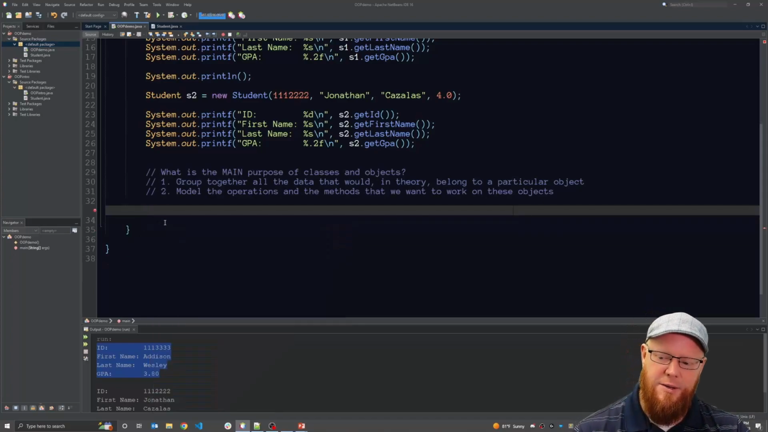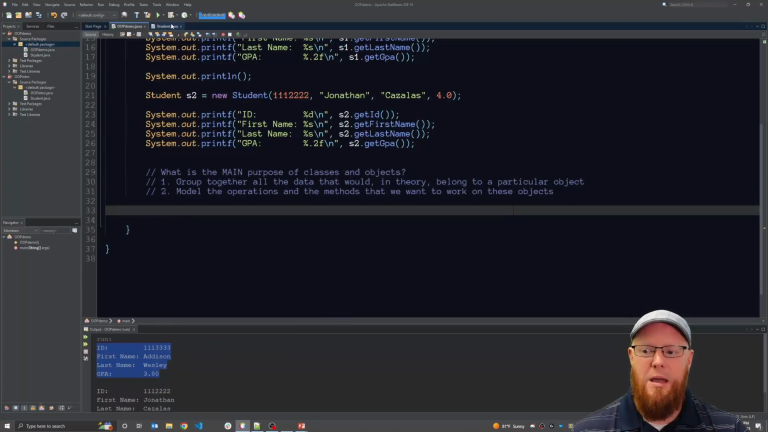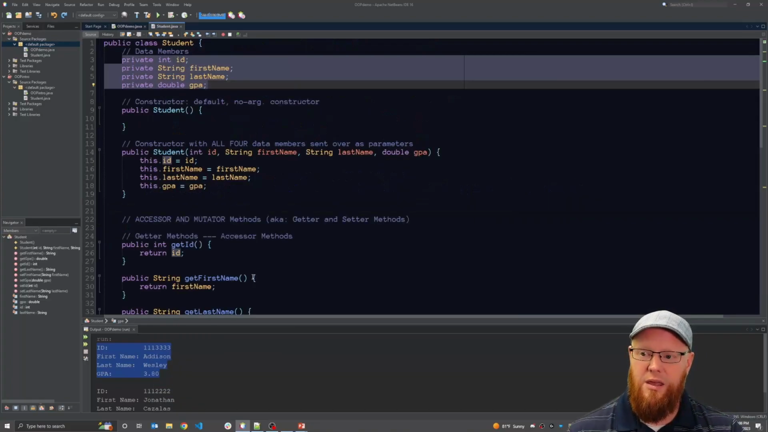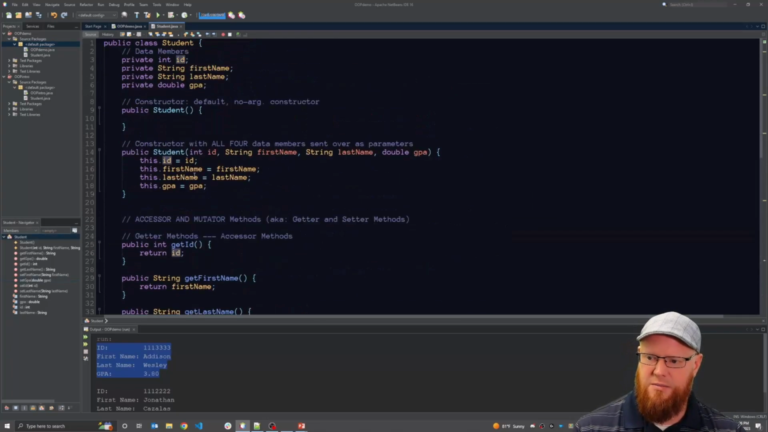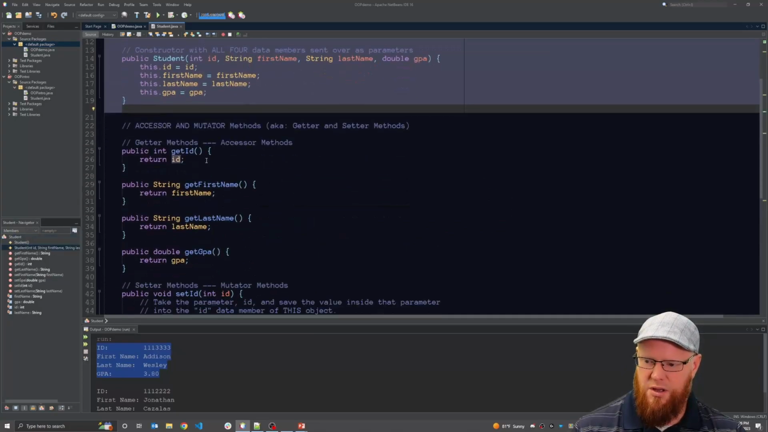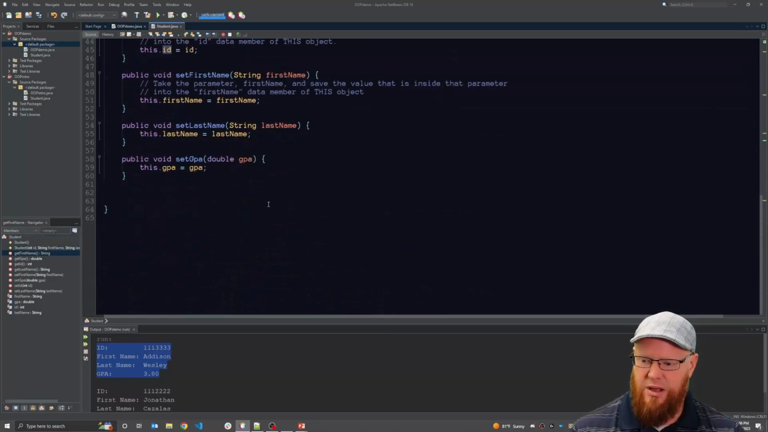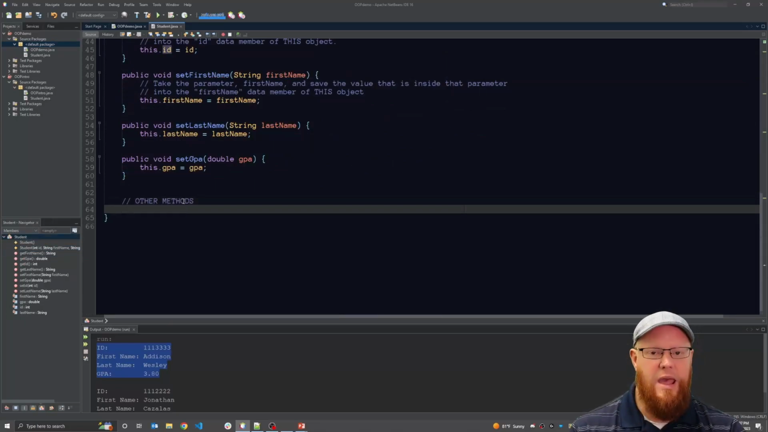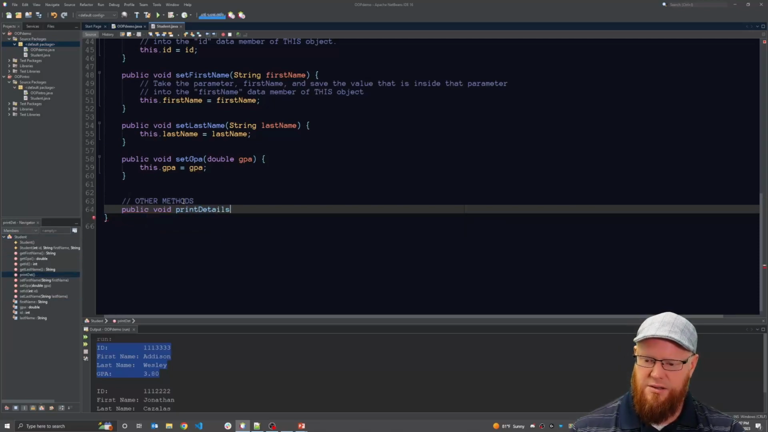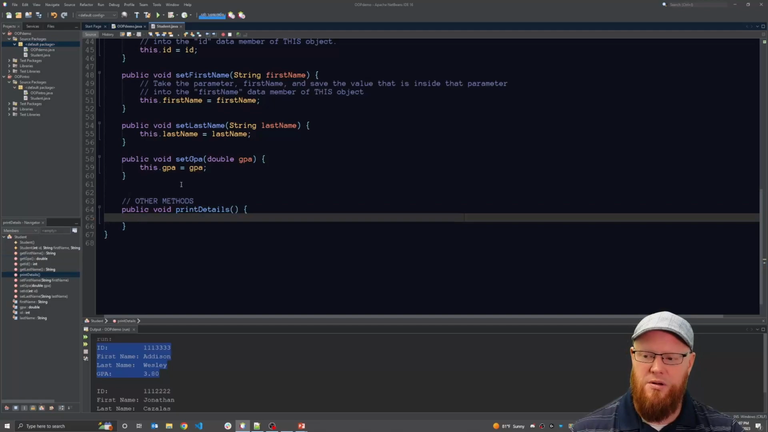So with that in mind, I'd like to end by making one particular method here within this student class. So we've done here, we have our data members, we have constructors, we have accessors and mutators, and let's end by putting a comment. Let's call this other methods. And let's make a method called public void, and this method is called printDetails. It doesn't receive any parameters. This method simply prints the object in question.